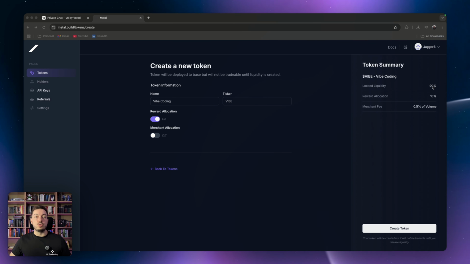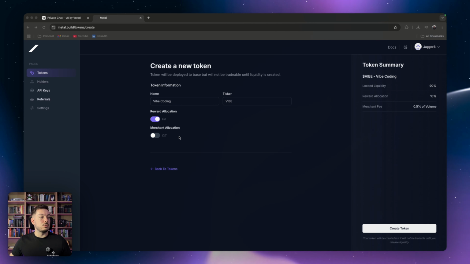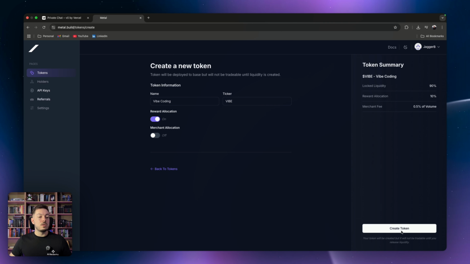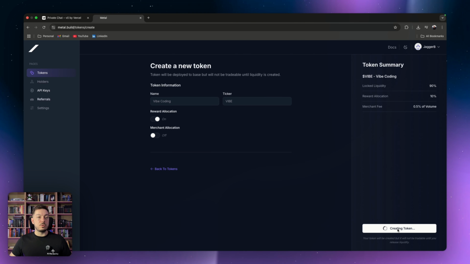You don't want to give away too much or allow people to take too much, else it would destroy the whole economy of the crypto token. So that's why our 10% goes through to rewarding our users. So once that's all done, literally a couple of steps, we go ahead and say create token.